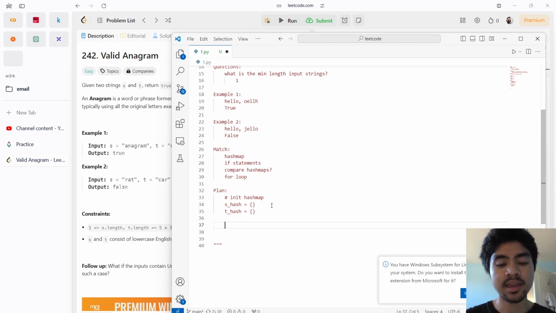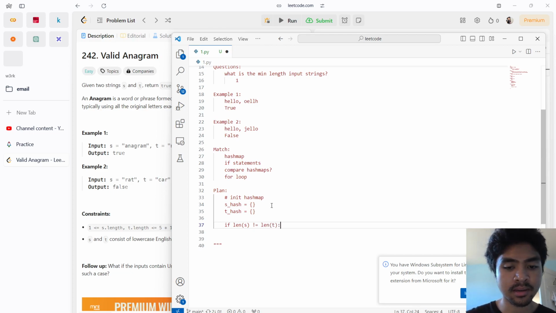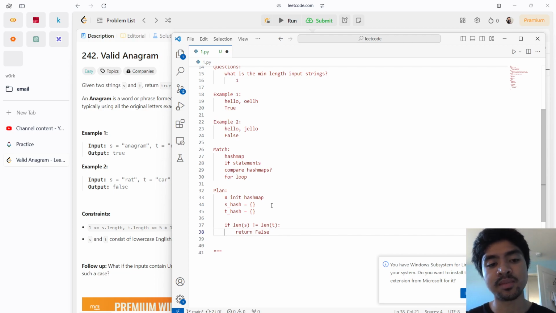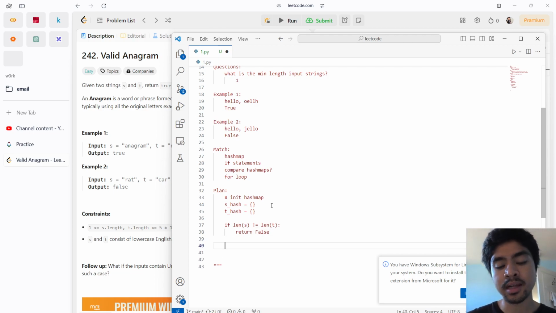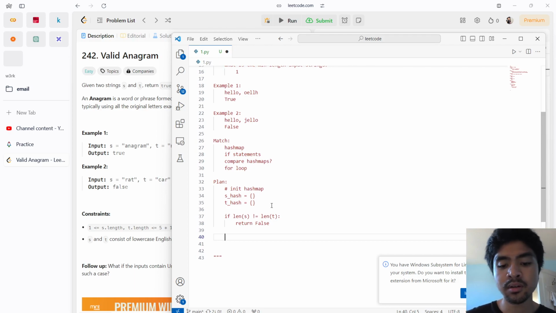Then one cool thing we can do is say if the length of s is not equal to the length of t, then we just return false, because they should have the same length too if they're an anagram. If we don't hit that case, we're just going to go through a for loop and iterate through both at the same time.